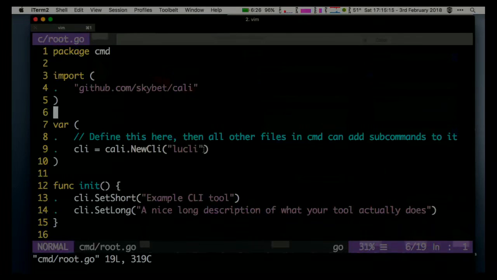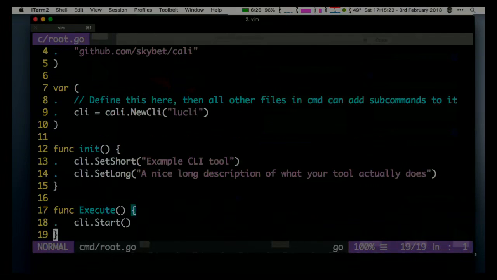First thing it does, I'm defining a CLI variable, which is available to all the other commands in this. New CLI, I'm calling it Loosely. Setting an init function, which just sets short and long descriptions. That does the help text stuff. I could define a bunch of global flags, but for this demo, that's all I need.